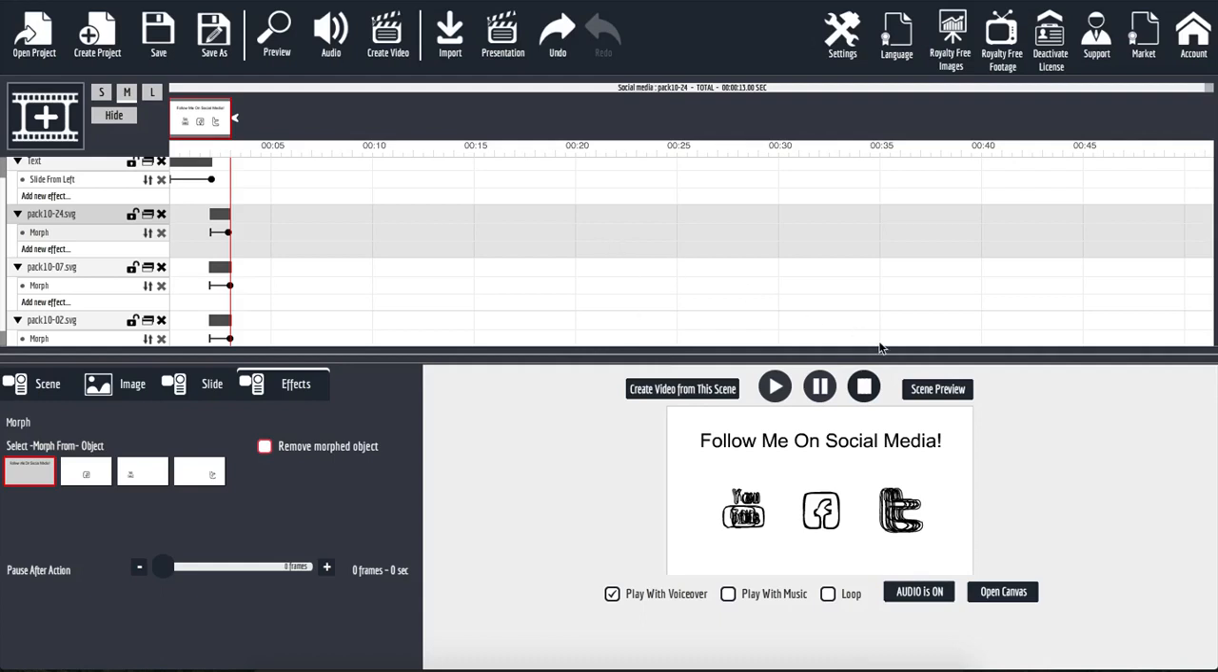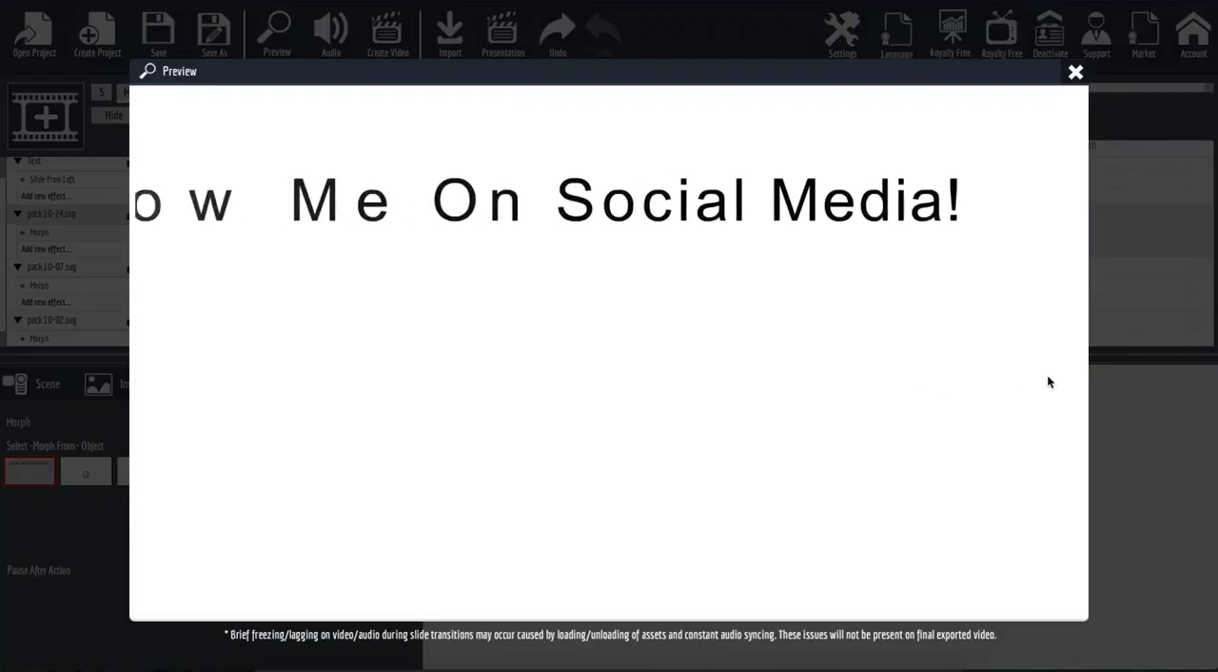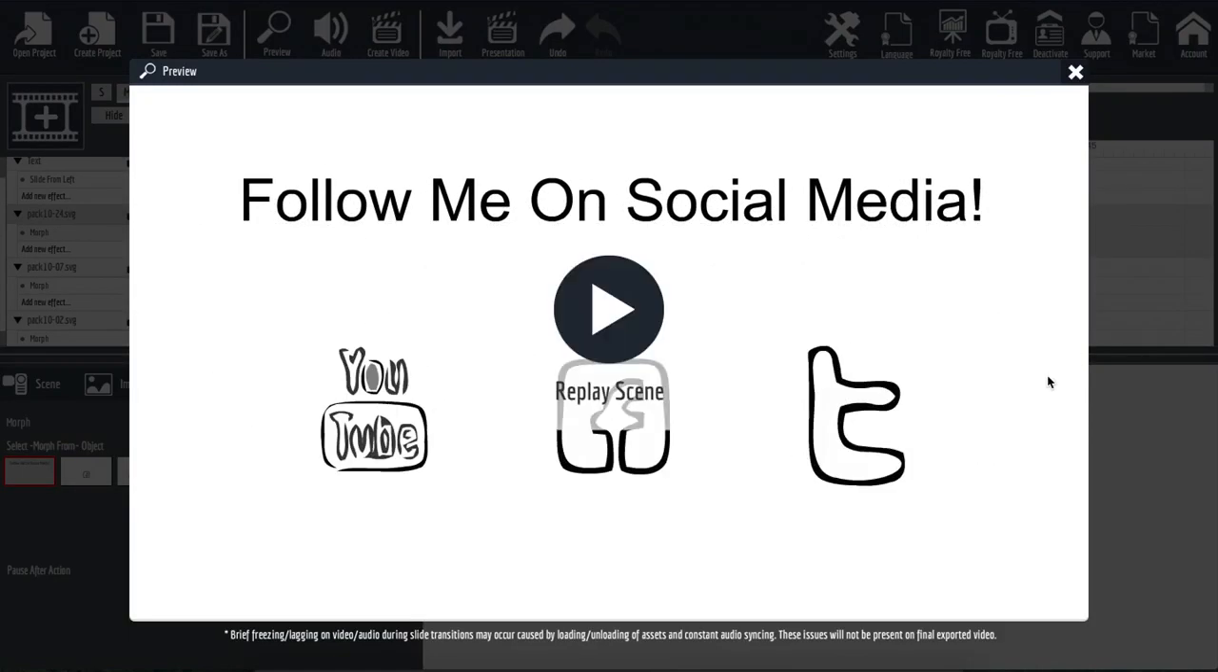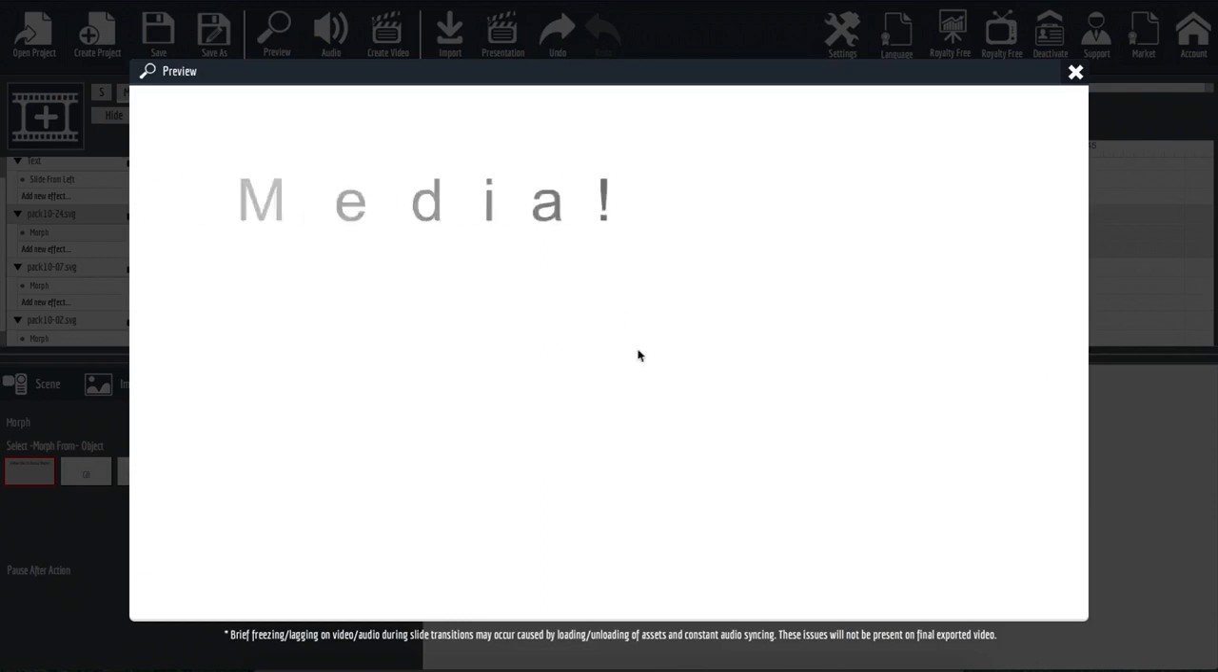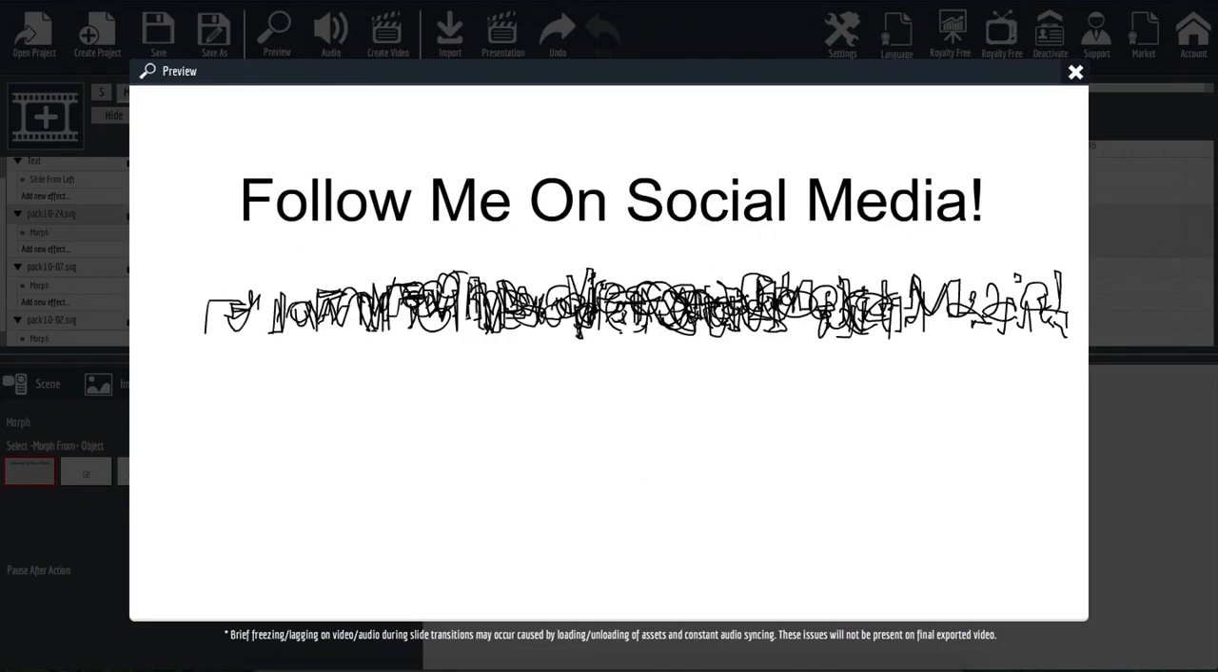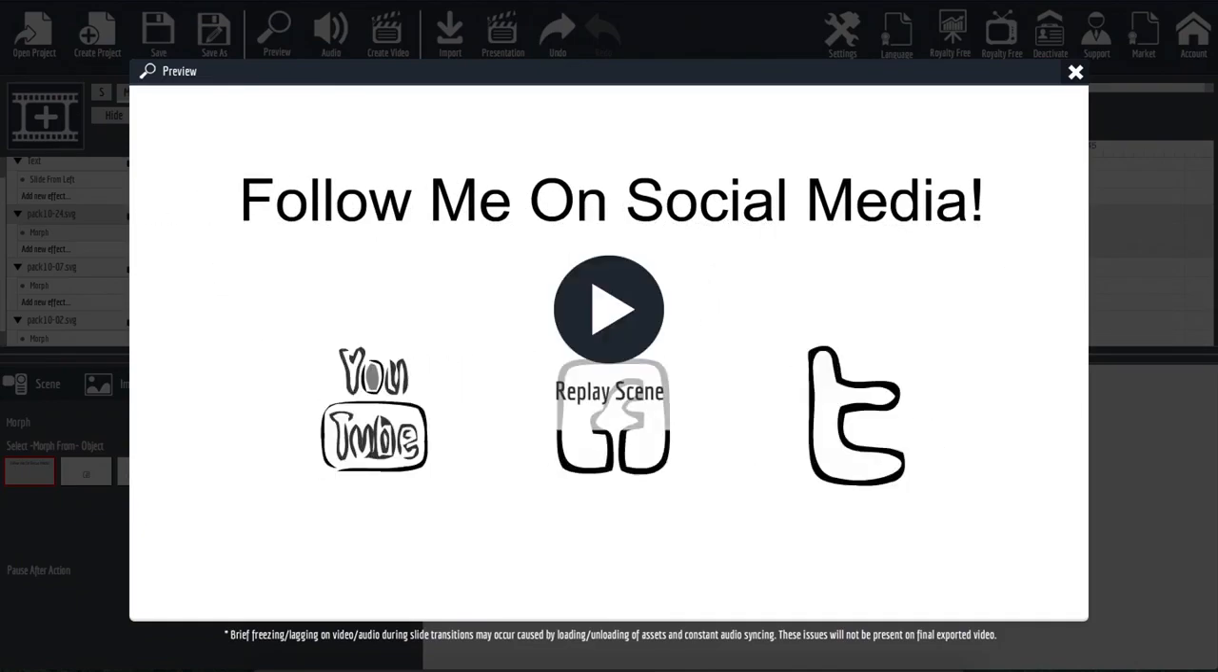I'm going to do a live preview here, and I have text come into my screen, and then I have it morph into social media icons, as you can see there. Let me replay this one more time. The text comes in, and then social media icons morph from my text down here to the bottom.